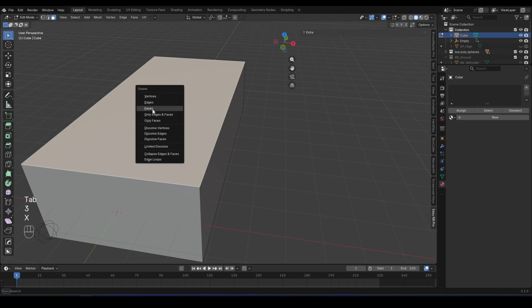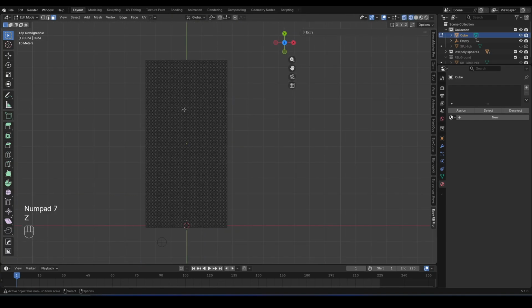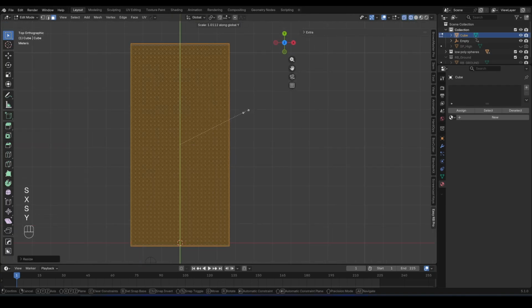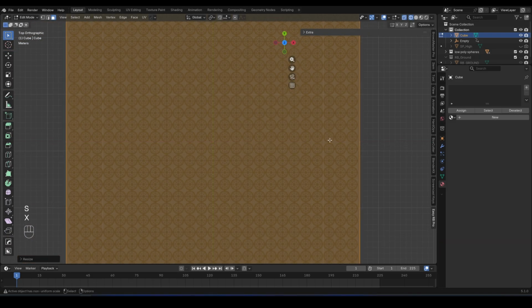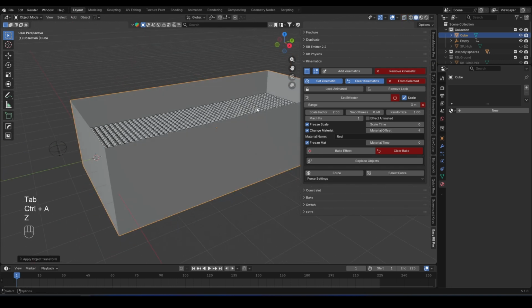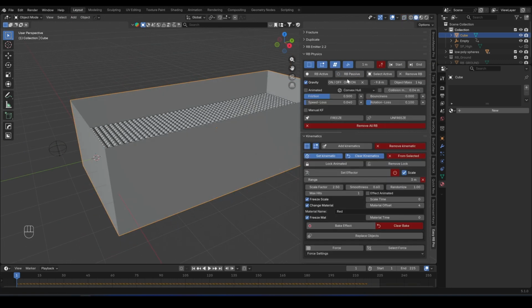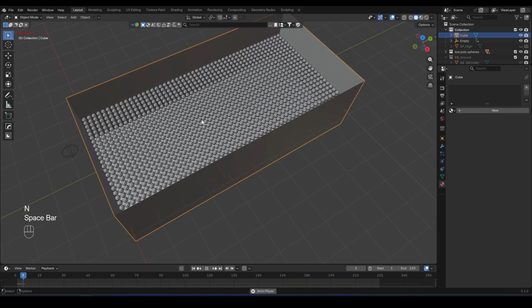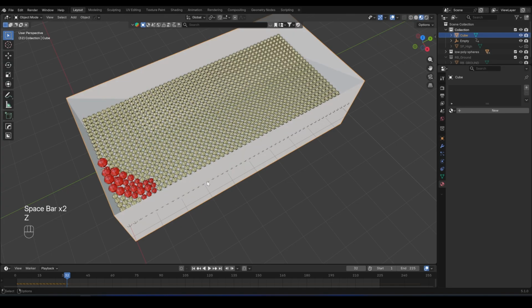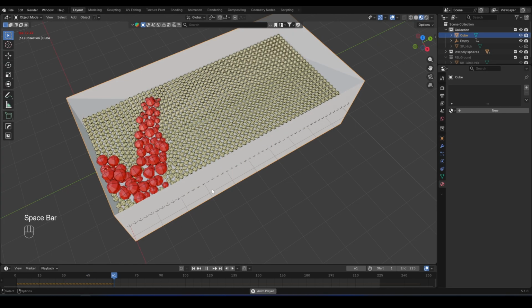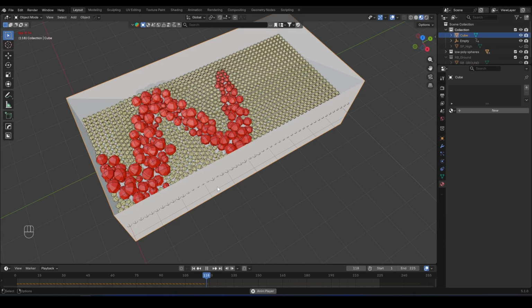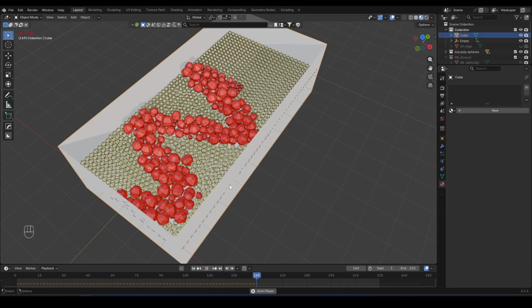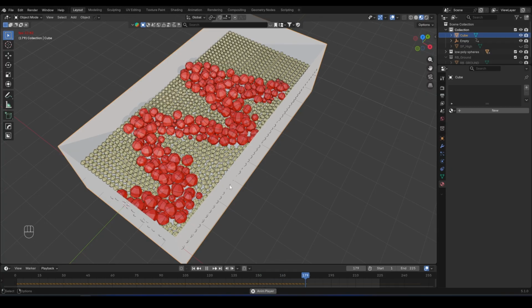Now remove the upper face. And add Rigid Body Passive and change the collision type to Mesh. Very important. Now we can see that the spheres collide correctly with the box. I'll mention again that the simulation is running slow because of the material changes, but that will be fixed after we bake the effect.